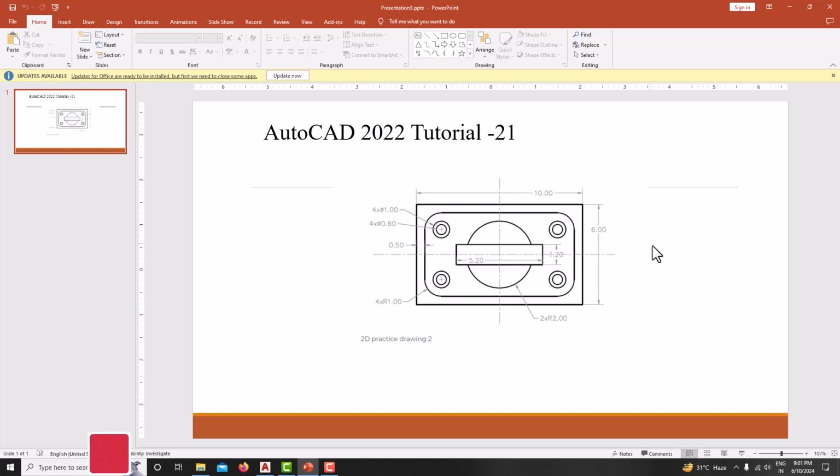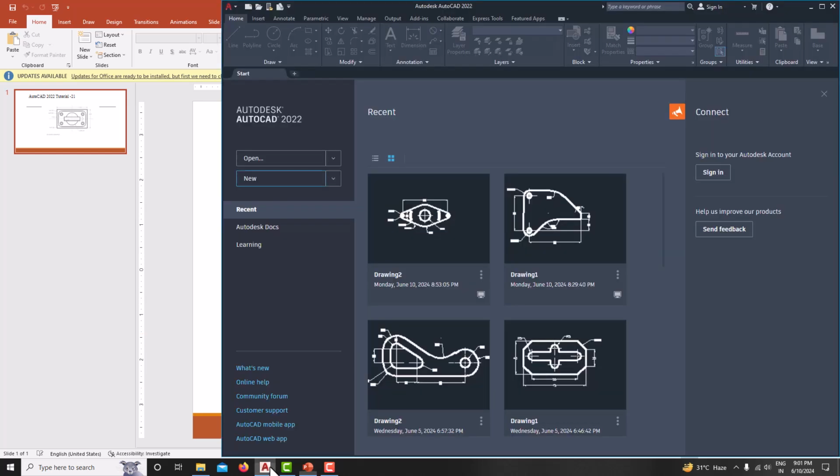Hello everyone, welcome back to my next tutorial in AutoCAD. In this tutorial, we are going to model this 2D drawing using AutoCAD. For that, first go to the AutoCAD software. Now I have opened the AutoCAD software. Here I am using Autodesk AutoCAD 2022. First go to New.